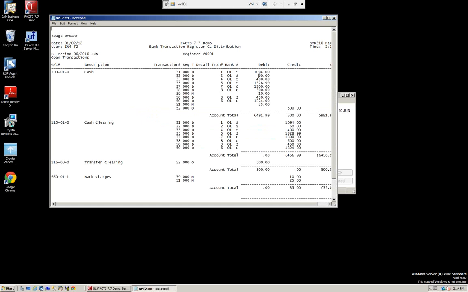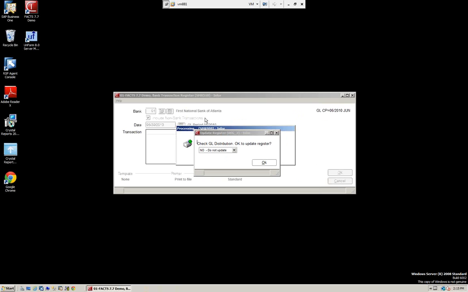So again, what we're going to do is update these transactions because now we have to post them, so we can see the effect on the cash. We're debiting this amount, doing the credit for the transfers. We can see the cash clearing account. We can see that we're using the transfer clearing account for the $500 transfer. And we can see the bank charges that we entered are going against the GL account we entered. We say yes to update.